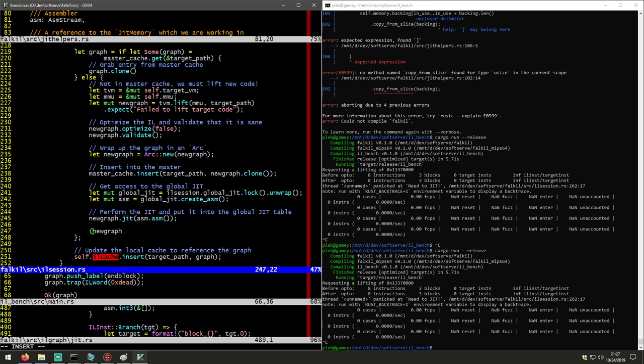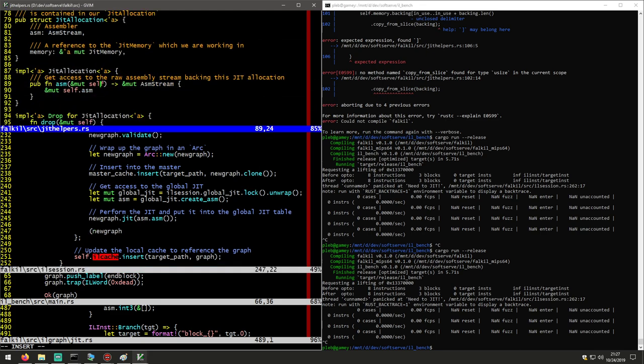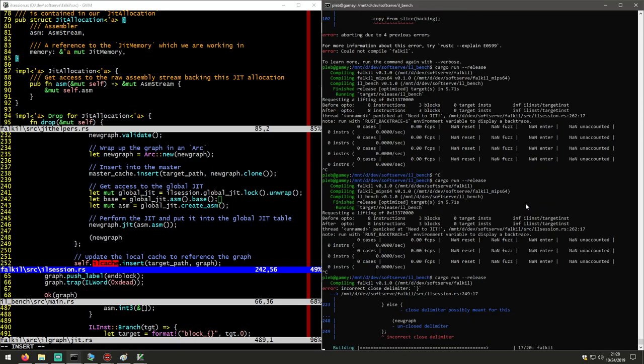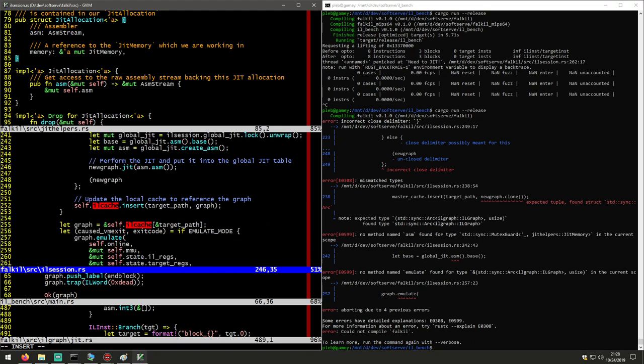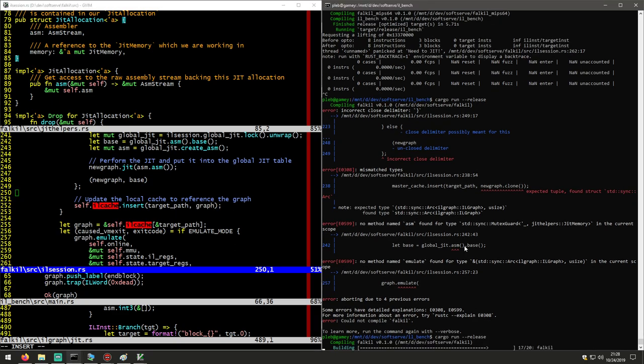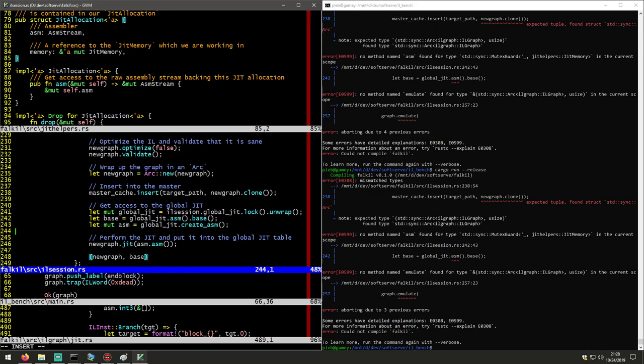Then in here, when I perform that JIT allocation, global JIT create asm, let's see. I can do let base equals global JIT dot asm dot base. I don't know if I have an accessor for that field. And then new graph, this will take base. And then that IL cache insert, that should just work. Yep.